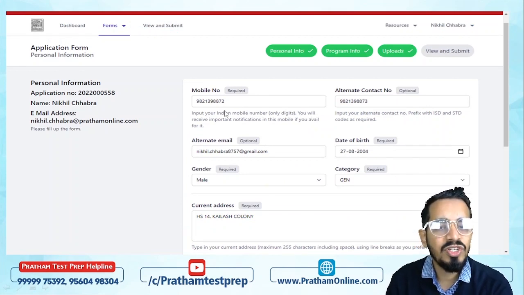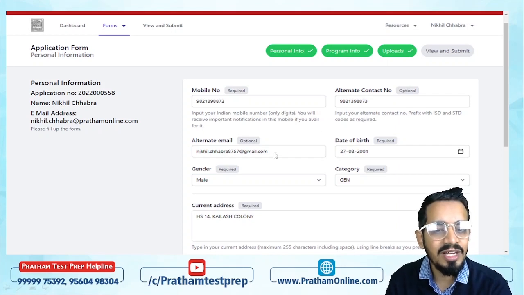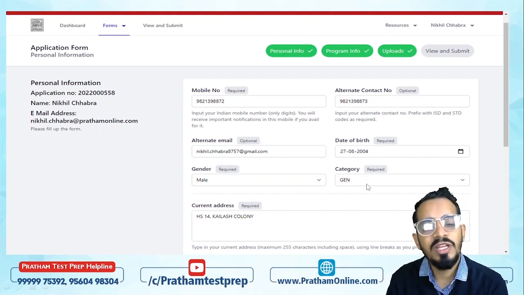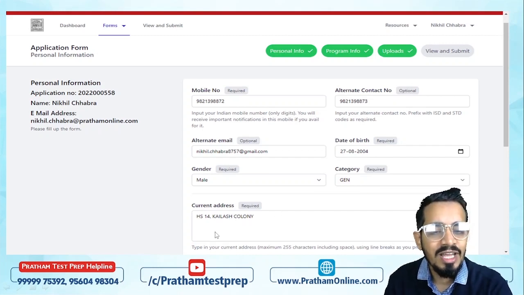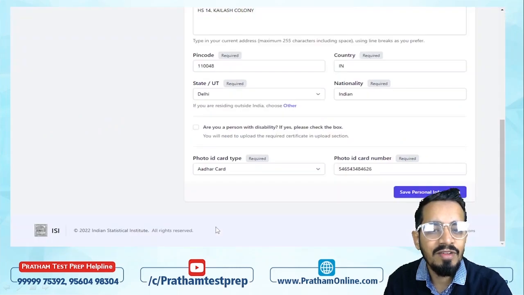Now I will have to mention my mobile number, my alternate mobile number, alternate email ID, date of birth. Below that, I will have to mention the gender and the category I belong to. So the categories have an option for general, SC, ST, PWD. These categories are available. I will have to mention the address. After that, I will have to mention the full address, which is PIN code number, country, state, nationality. This information is required. All right.